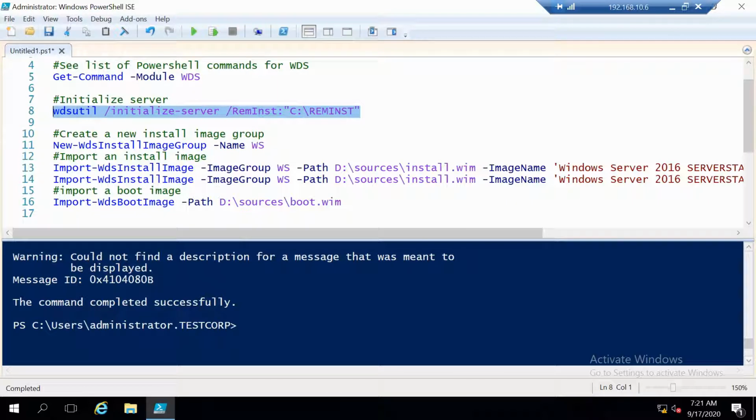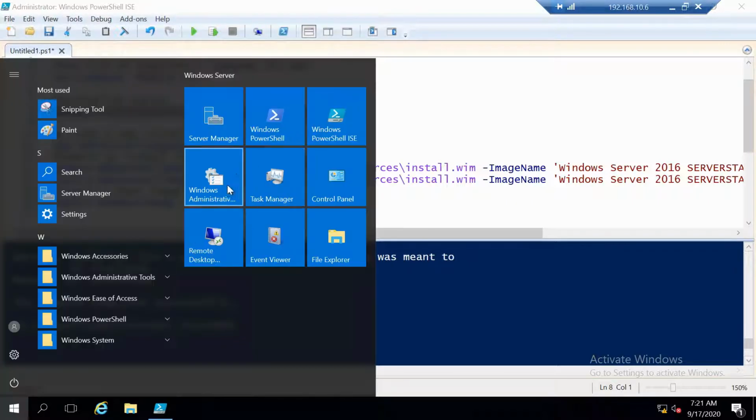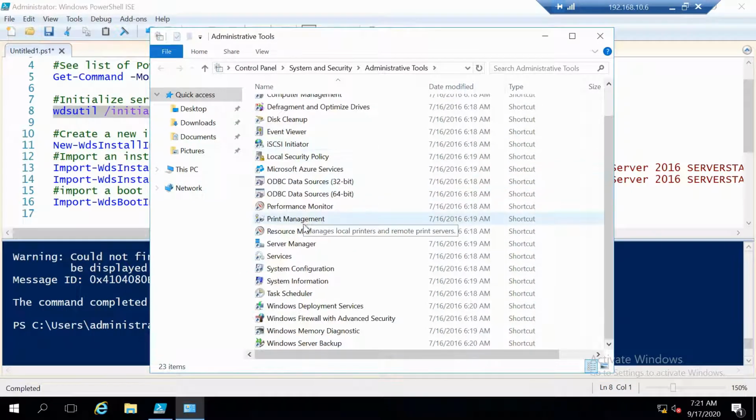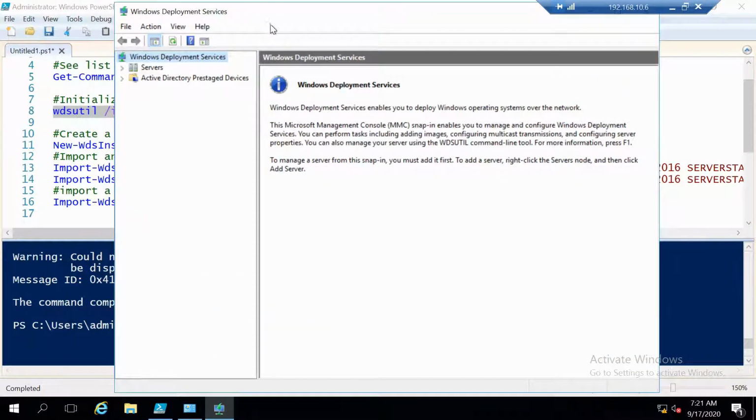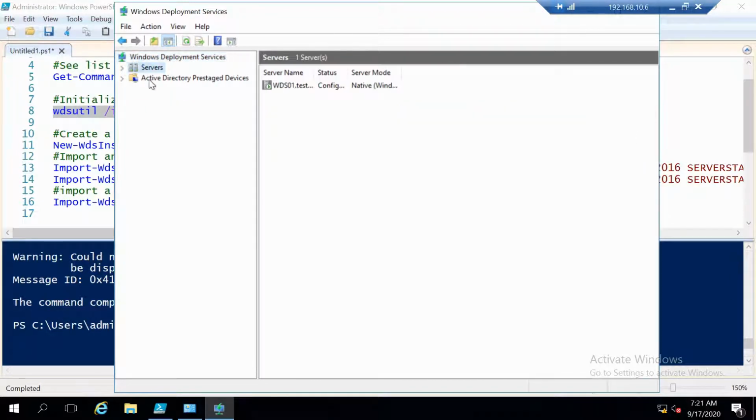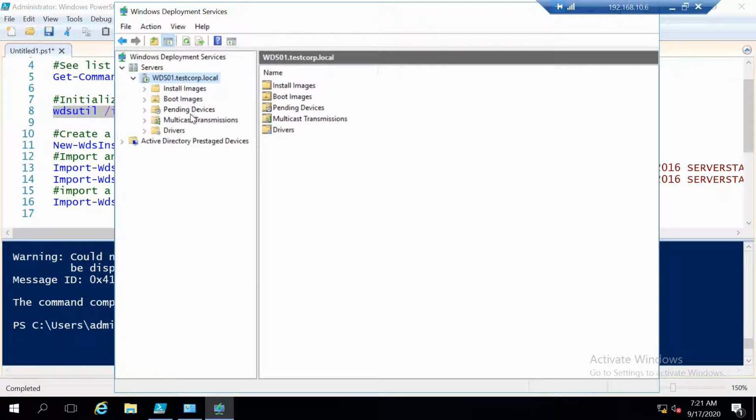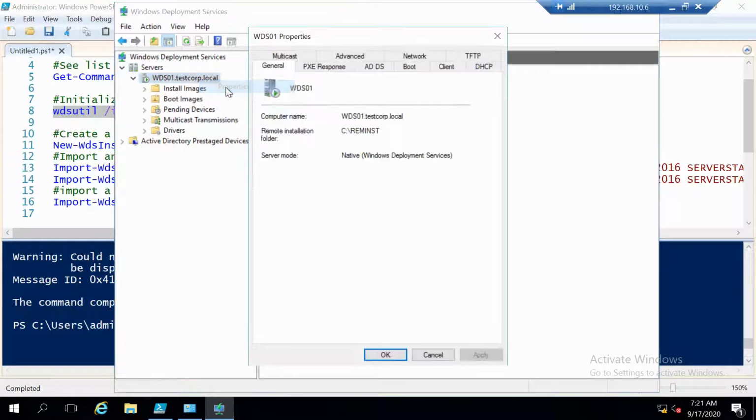Once this is done, you can go to Windows Administrative Tools and you will see Windows Deployment Services sitting ready for you to open it. In Servers, you find our WDS01 server that I just configured, and you can see a couple of things. First, let's go to Properties because we still have some stuff to set.